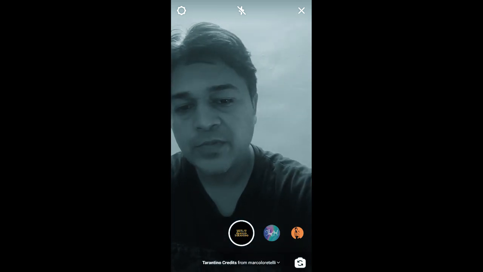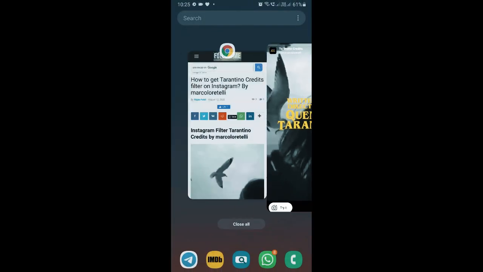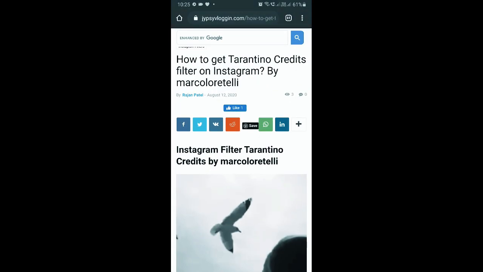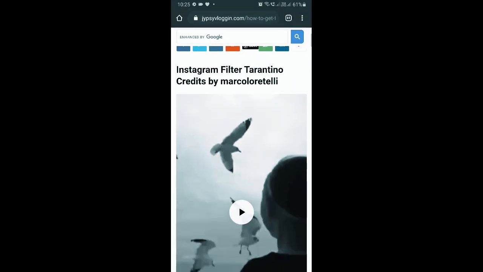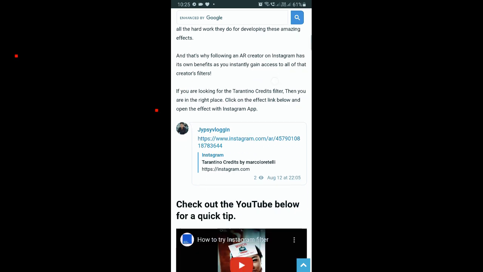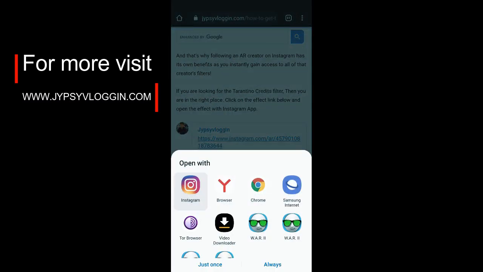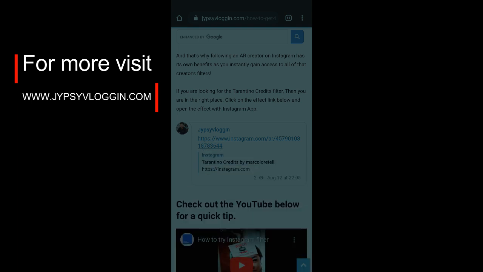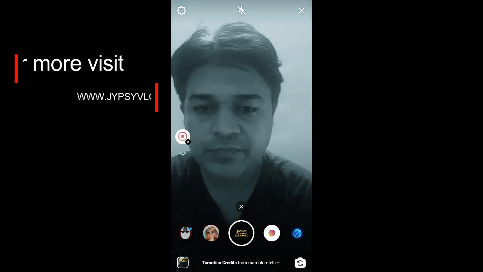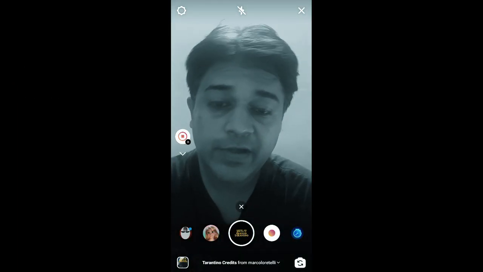in Instagram, what you can do, you can visit this website. Link to this website I'll give in the description box below. Here in this website you will see the link to the filter. Just tap on the link and open it with Instagram, and likewise you can also get this effect.